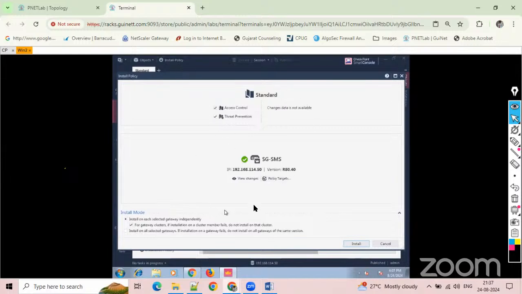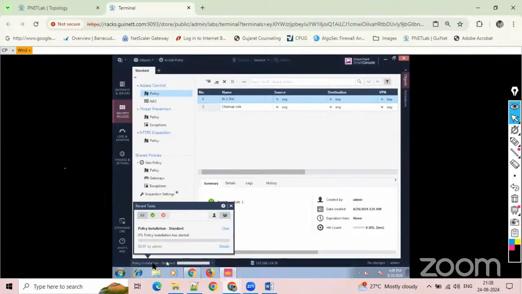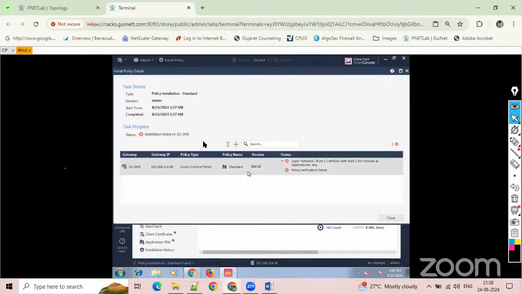It will open a new window. Access control and threat prevention are enabled by default, and here you can see the security gateway and security management server. There are multiple firewalls available also, so you can select which firewall you want to install the policy on. There is only one firewall, so it will select by default and install. So the installation process is started here. In this status bar it's showing progress. If you select details, here you can see the installation process on the SG has failed.